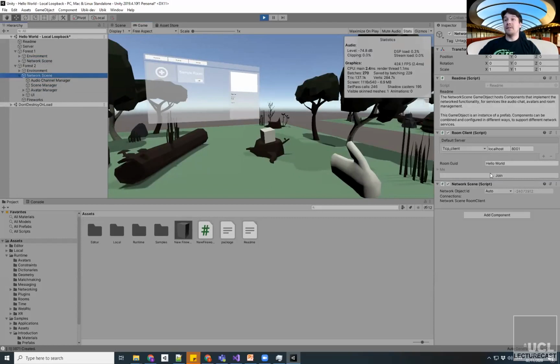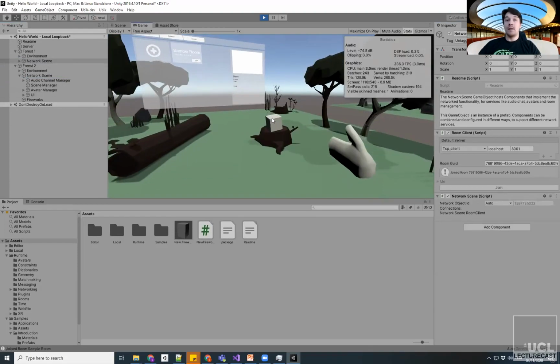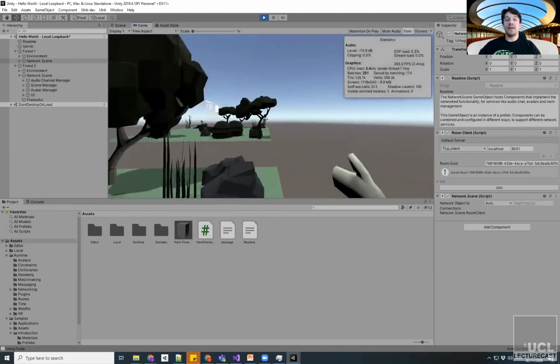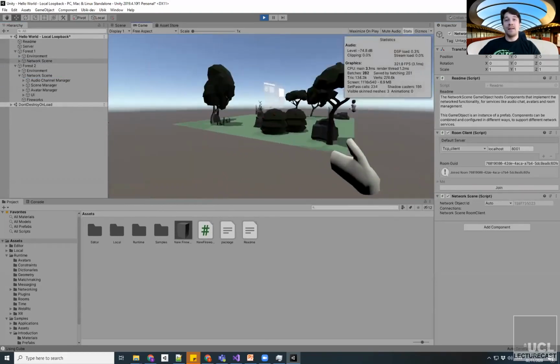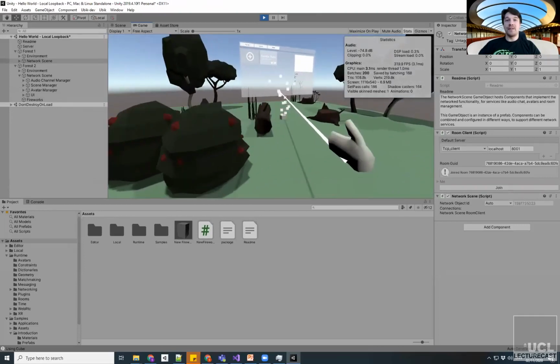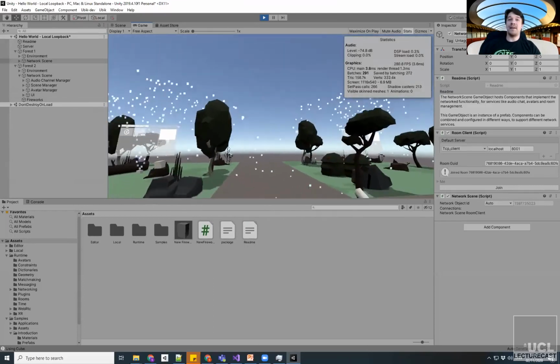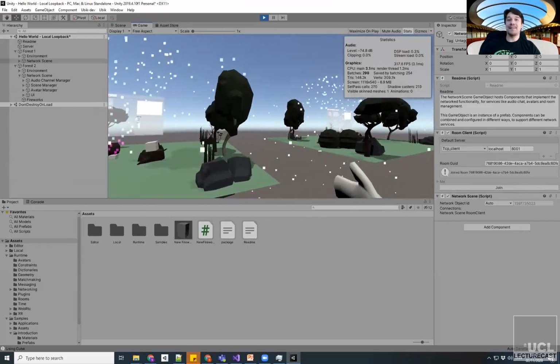So now I'm going to go into networks to join the room again. I'm going to instantiate a firework and set off number 1. Now I'm going to go in here and trigger number 2. And if I stand back, you should see that their colors are now in sync.